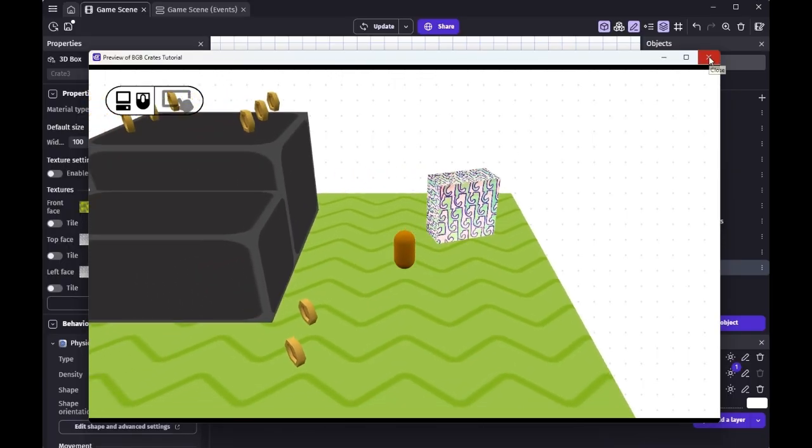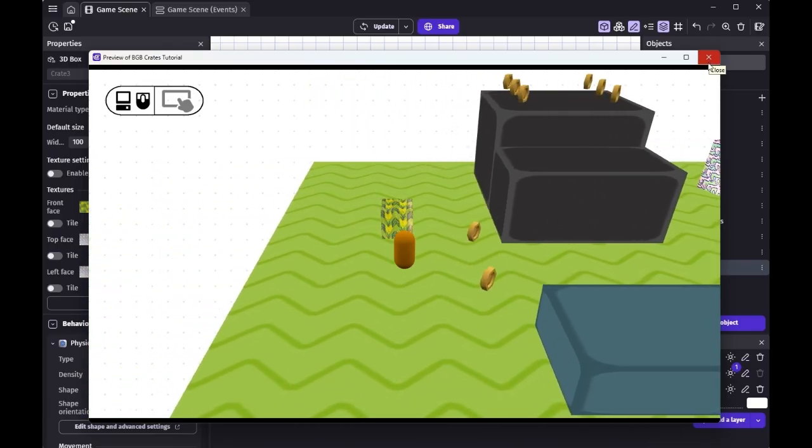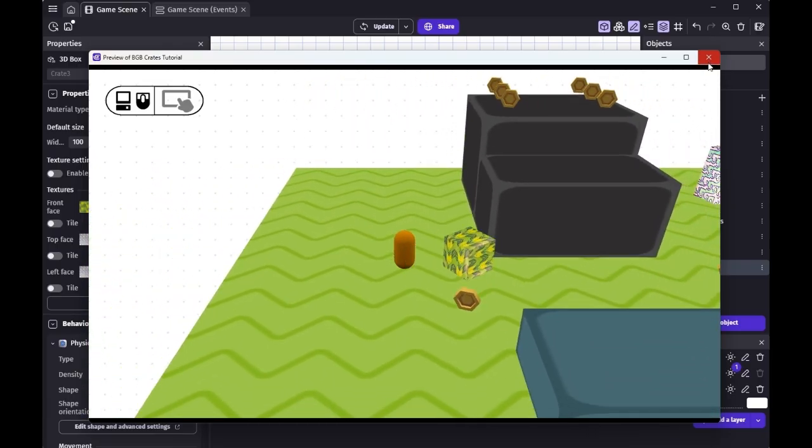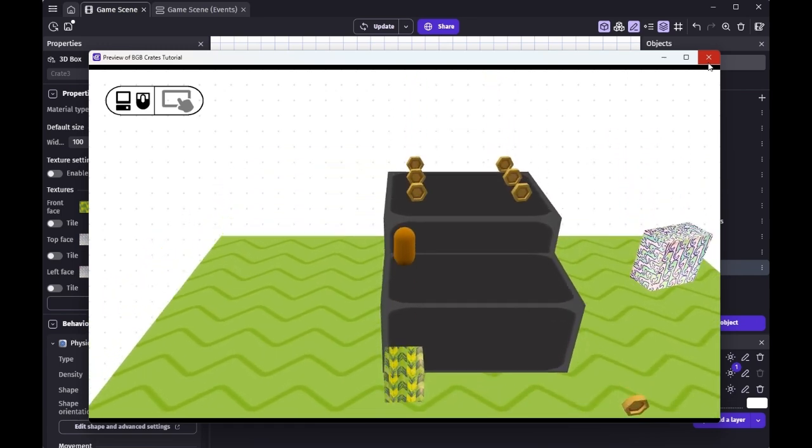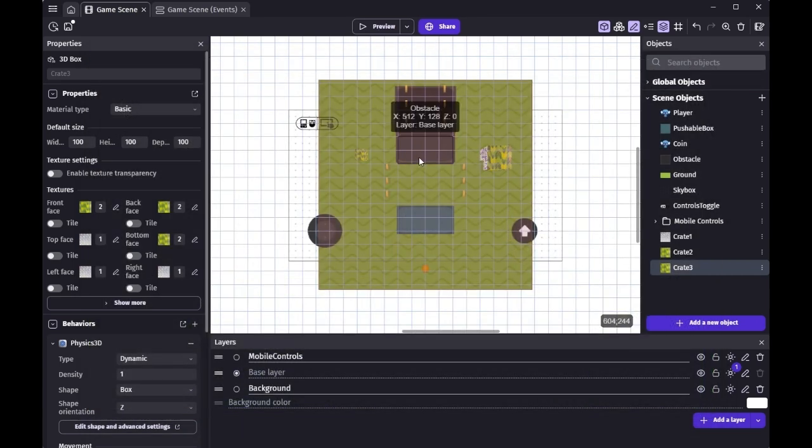1. And that's it for the crates. We can push them around, we can play with them, we can add crates in to kind of test out new things. Crates can be used to represent anything within a game. If you need to make trees, you need to make any sort of object, a crate with a little bit of a pattern on it can be used to represent anything.